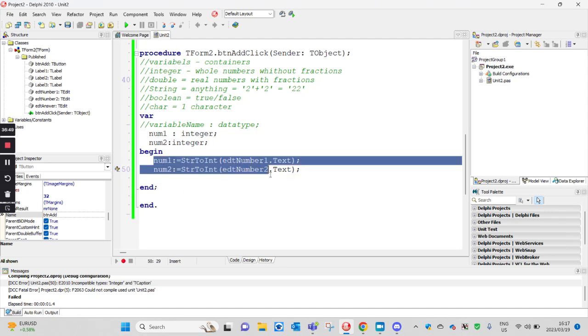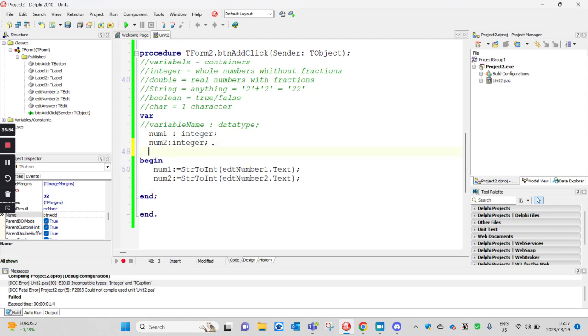So this is our input. This is our input part. We got the two numbers. So I want us to create another variable. Let's call another one answer, and also make this one an integer.